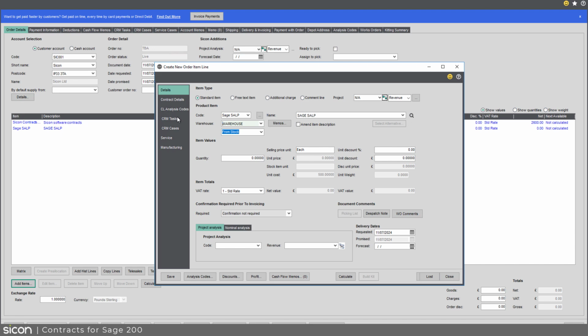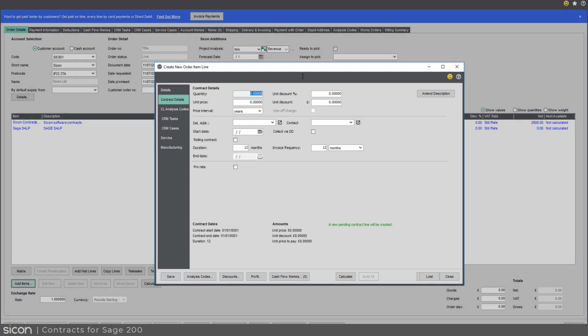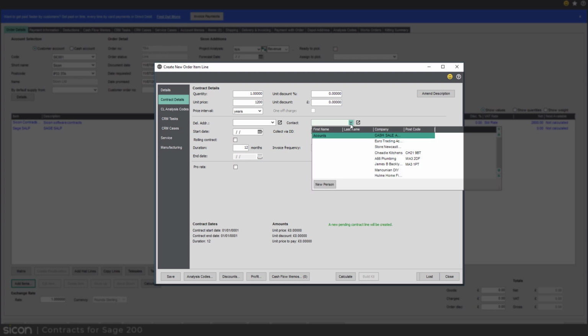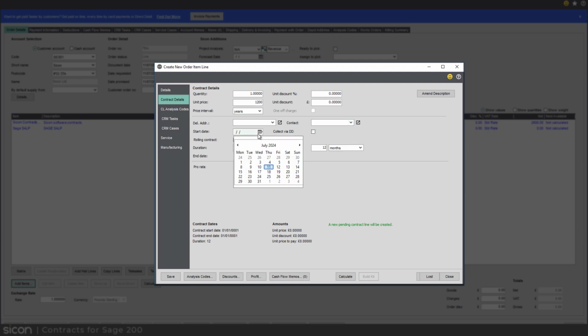You'll see, because we've identified this as a maintenance contracted item, it automatically populates some additional information for me, the first of which is the contract details. So the typical price and quantity, which can automatically pull through for you if you wanted to, price interval, delivery date. If we have a different contact, we can pull that through as well. When is the contract actually starting?